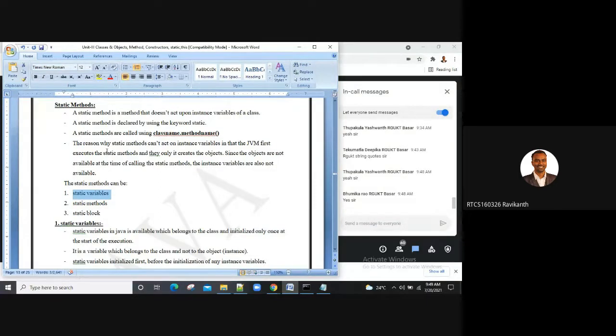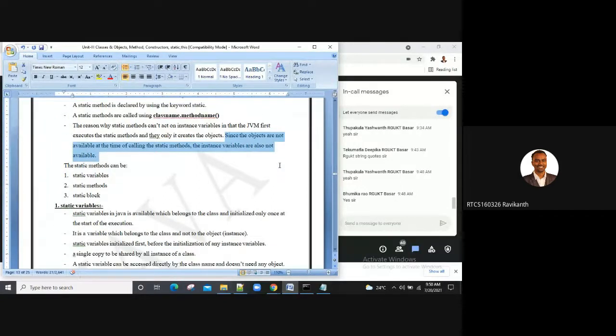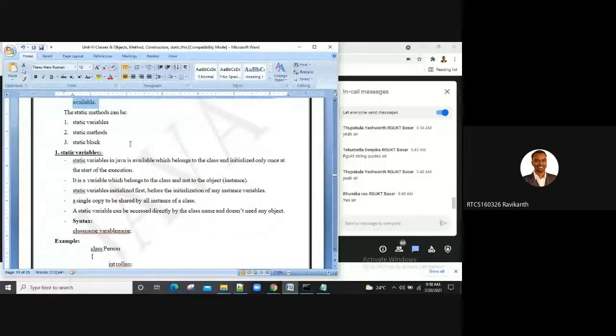So the story is given here. The reason why static methods can't act on instance variables is that the JVM, Java Virtual Machine, first executes the static methods, only then it creates the objects. Since the objects are not available at the time of calling the static method, the instance variables are also not available. This we have seen when I was talking about public static void main. I was explaining it very clearly.